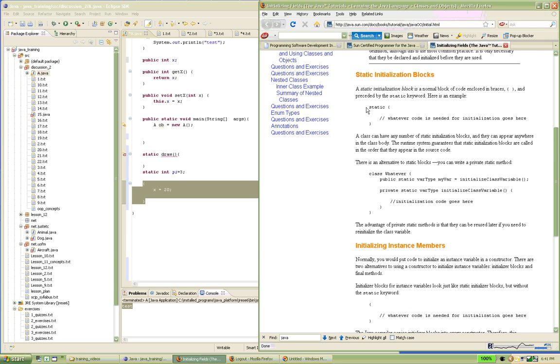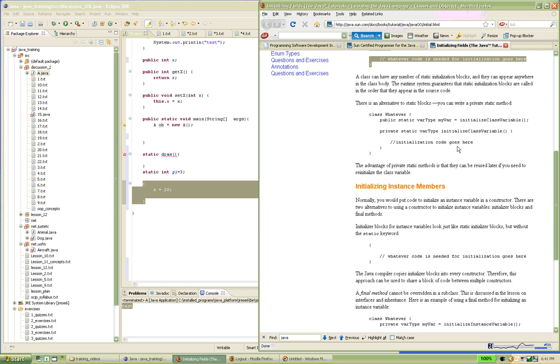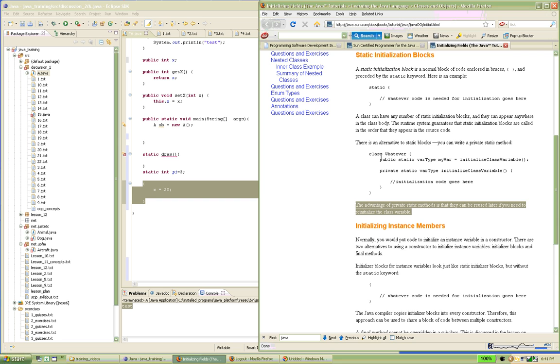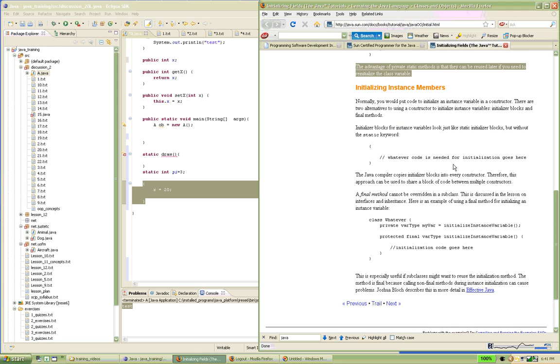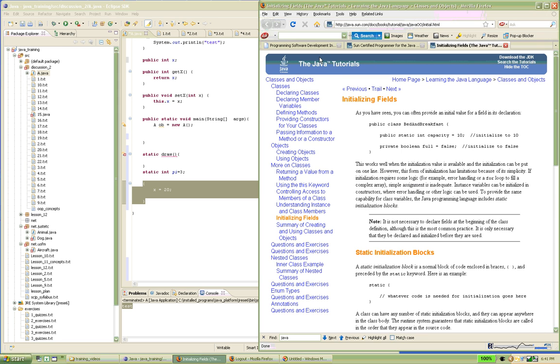And you can also use static. If you use static initialization, I think they are telling that using the static method, you can use that block afterwards. Just take a look here.